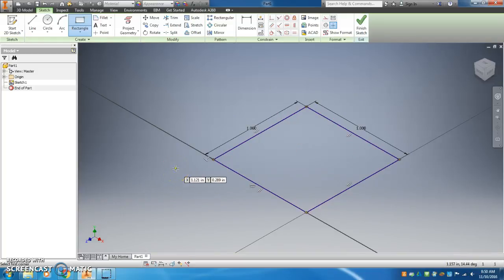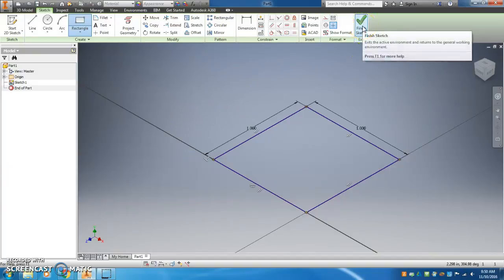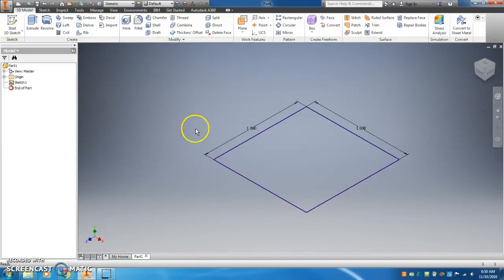So this is how you always create a sketch, and once you make a sketch of any shape that you wish, you're going to need to finish the sketch. So you click Finish Sketch, this checkbox. And now you have your sketch that you can work with to make something go from 2D to 3D.